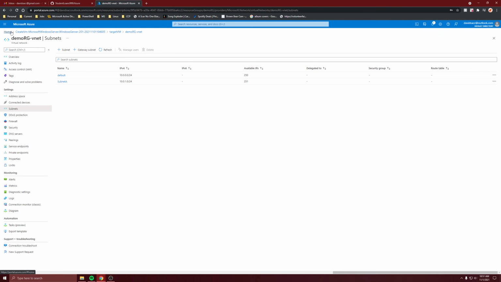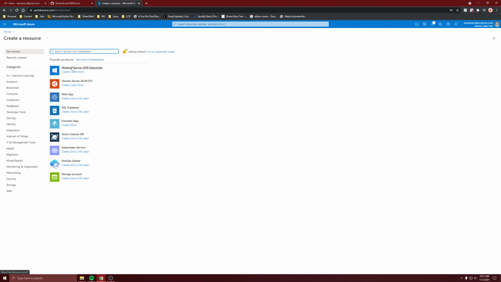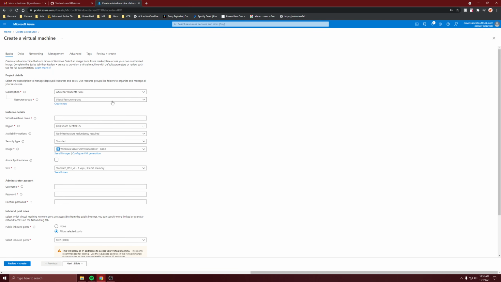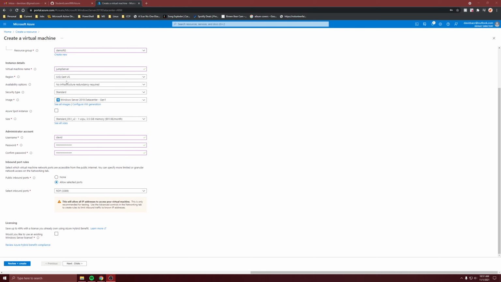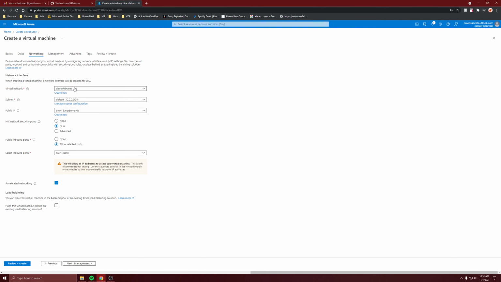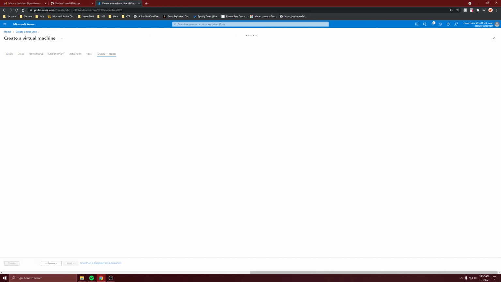Alright, so now let's make the jump server. Keep it the same location. It's Windows, so it's port 3389. All we have to do is make sure it's the same VNet, but we don't want the default subnet. We want a different subnet, so subnet A, and we are creating the public IP address for it. So review and create, and I'll come back.